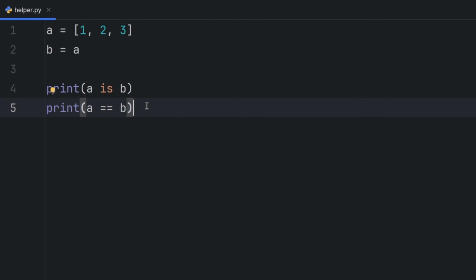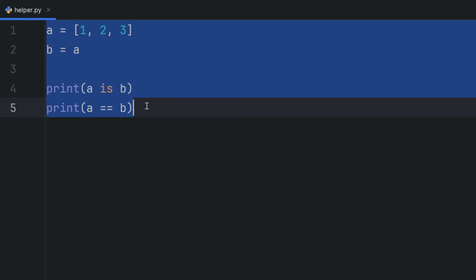So for the summary, you should use double equal sign almost always to compare if two objects have equal values. Is is only used when you want to check if they point at the same memory location. That is the rare case.